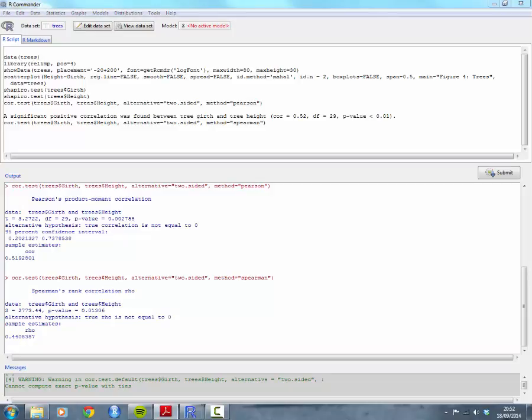Again, we're looking to see whether it's a positive or negative correlation. In here it's 0.44, so it's positive. So there's a positive correlation occurring, and we're also interested in the p-value, which again tells us there's a significant correlation between tree girth and tree height.